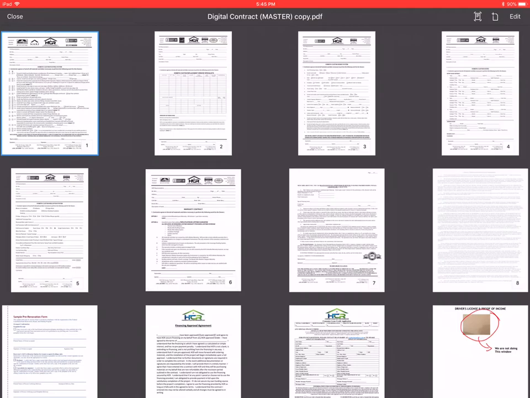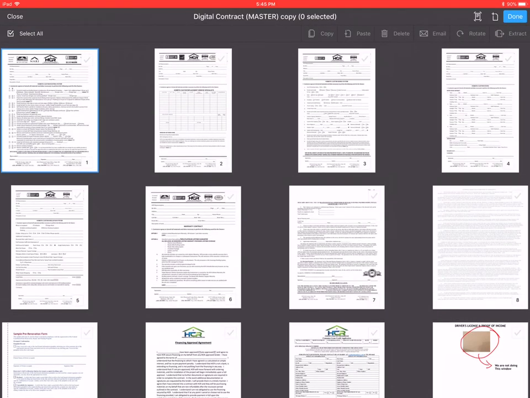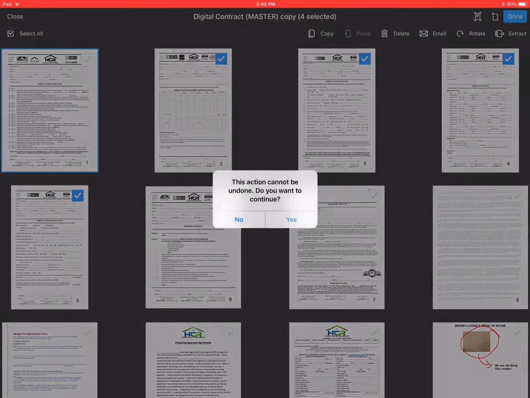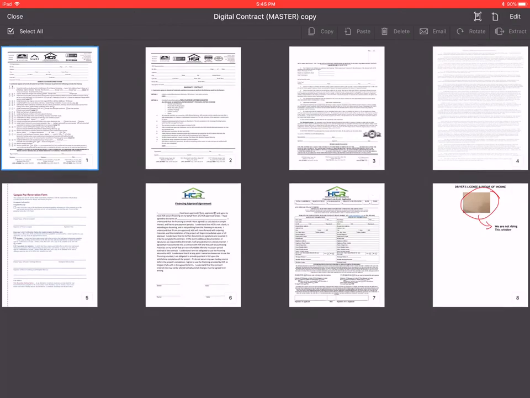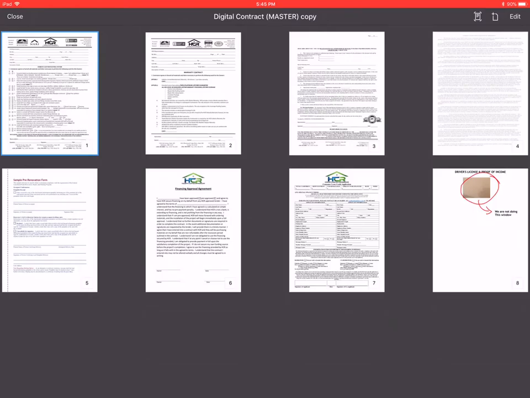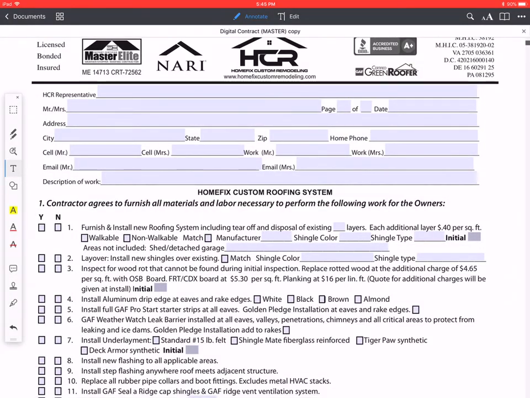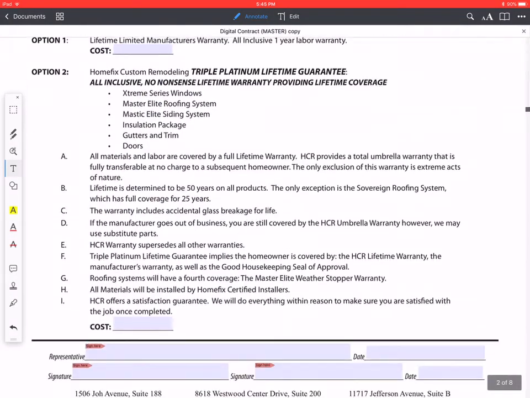At the top right, I'm going to hit edit. Then I'm going to select the page I don't need. For example, all I sold was a roof. I'm going to click on the window, the siding, the doors, and the insulation. Then at the top, you'll see the delete button. Delete. Yes. Now I just deleted the unnecessary pages. I'll hit done in the top right, then close on the top left. And now it's ready to be sent. Of course, after I fill everything in.